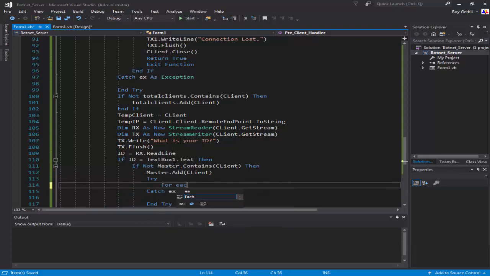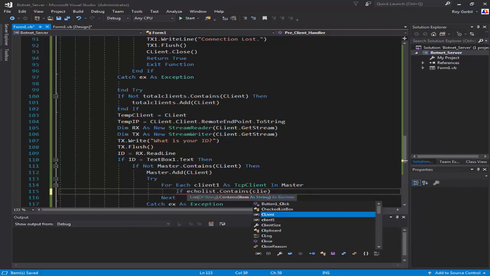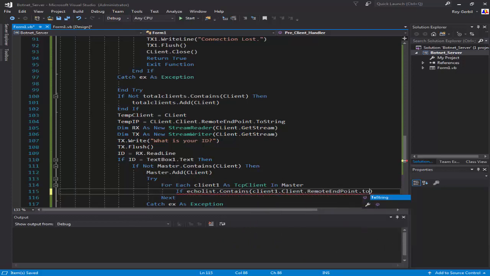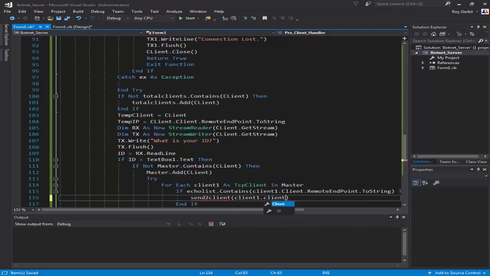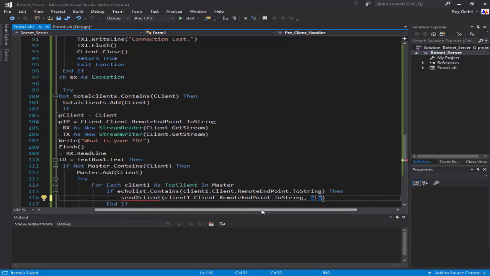Try for each client one as TCP client in master. If echo list.contains client one.client.remoteendpoint.toString, then send to client, and we'll make this soon. So client one.client.remoteendpoint.toString, comma, and I'm just going to give the count of the masters. So we're going to do master.count, if that's going to work.